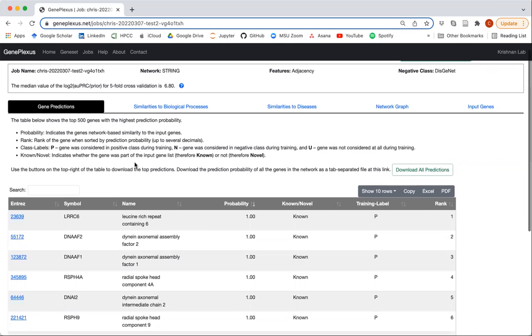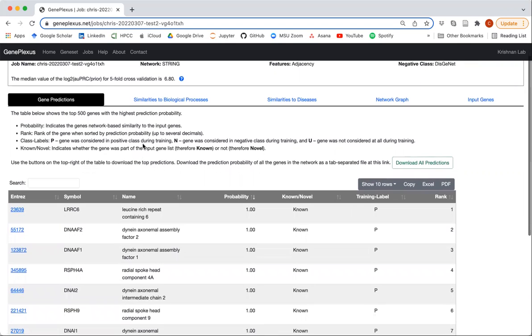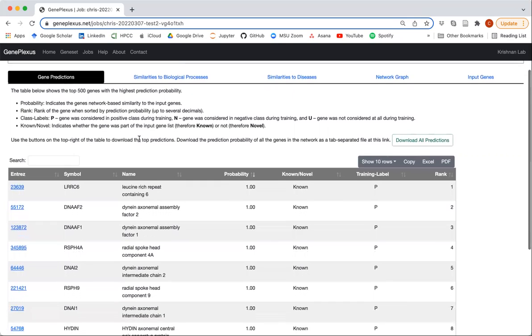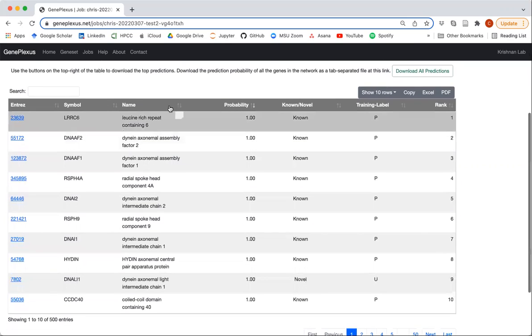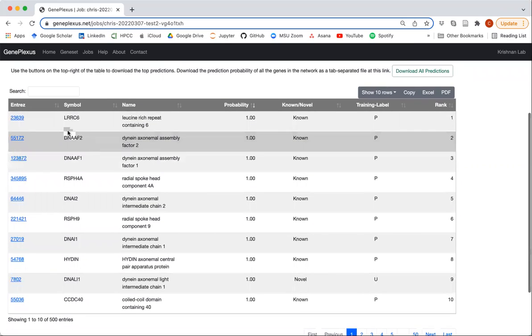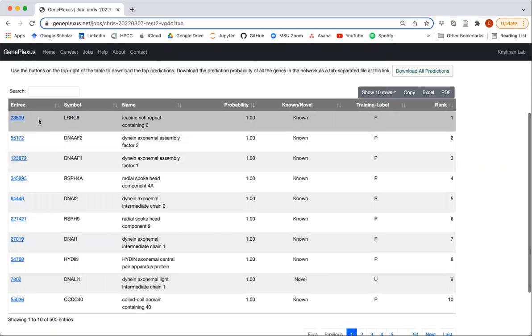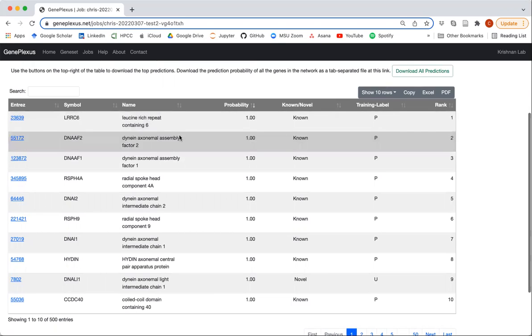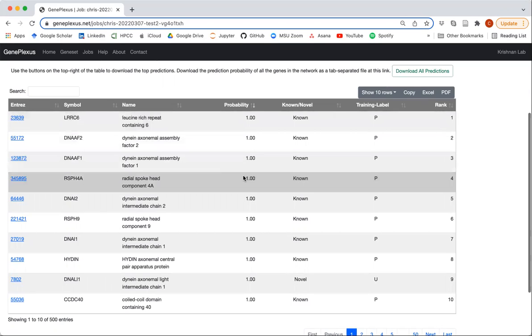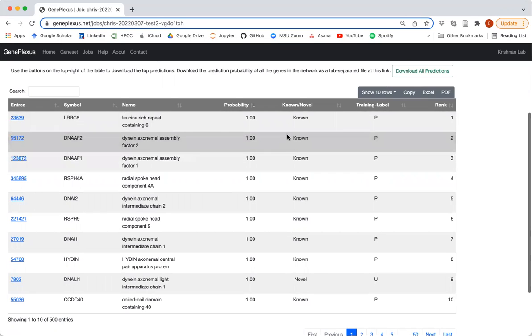The first page we get to is the gene predictions, which is the main feature of the GenePlexus web server. We get a table back that's sorted by probability. The first few columns are information on the genes: the Entrez IDs, the symbol, and the name of the gene. Then we can see the prediction probability, and whether it was known or novel.